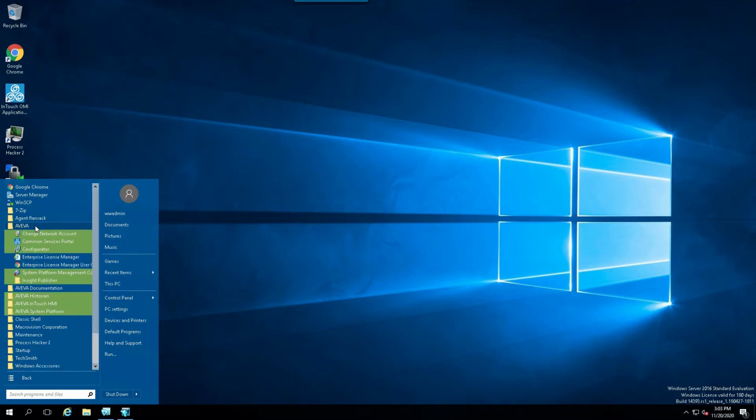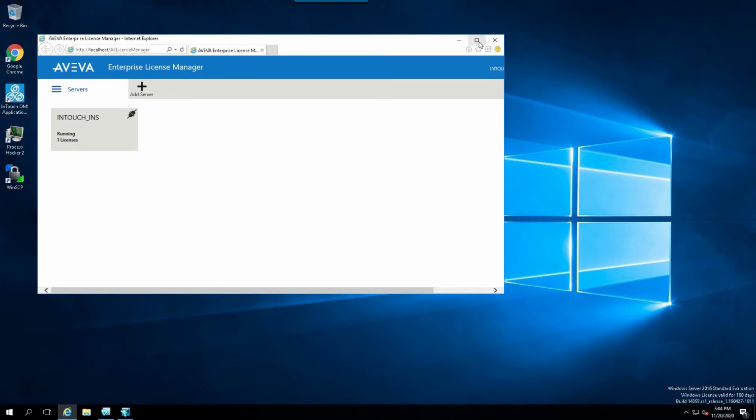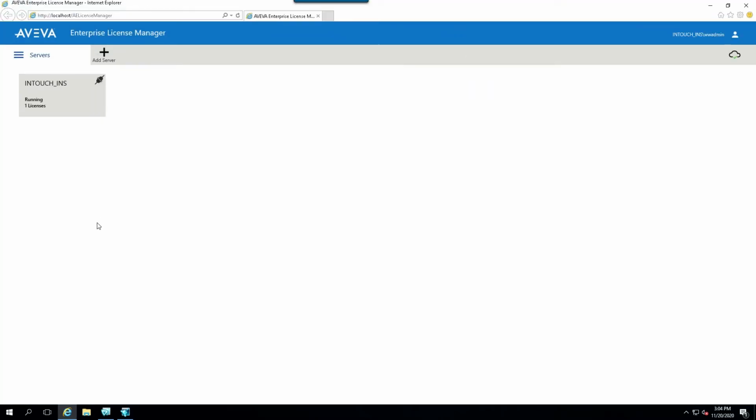I'll locate the Aveva folder and I'm going to locate the Enterprise License Manager. I will go ahead and select it, and that will bring up Internet Explorer and the default interface. Here you see the one license server that I have installed in the network, and you also see that I have the ability to add another license server. In this case, I can add a backup license server if necessary. The only caveat is it needs to be already installed on the network, and I simply add it to this particular license manager so I can manage both license servers in one location.